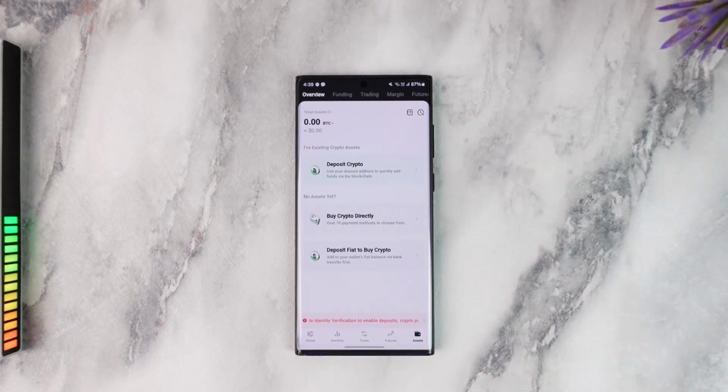When you select that withdraw option, you'll be able to paste the ByBit wallet address that you copied. You simply have to paste it here, and once you've done that, you'll be able to send your cryptocurrency. This way you can transfer your crypto from KuCoin to ByBit.